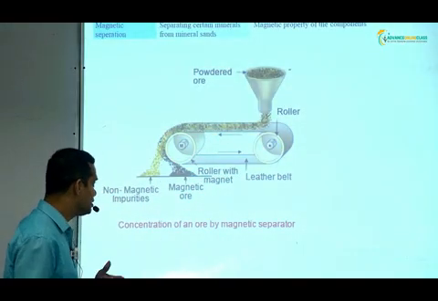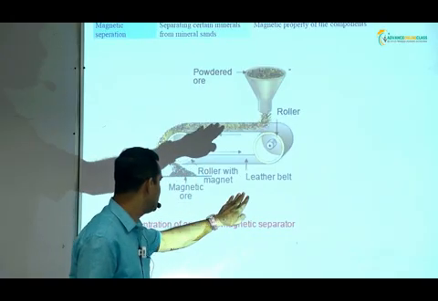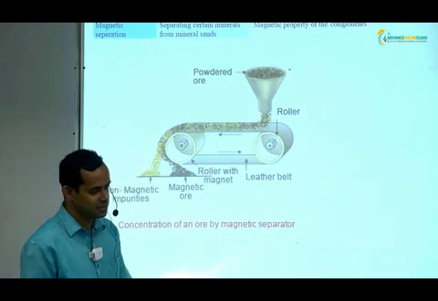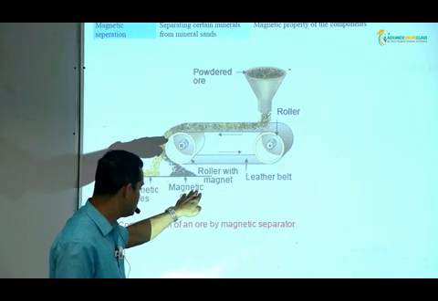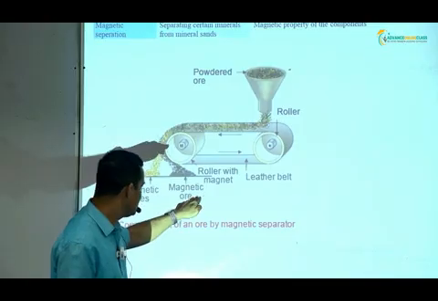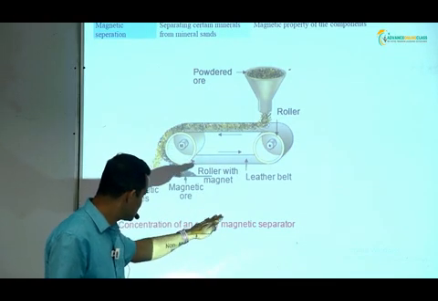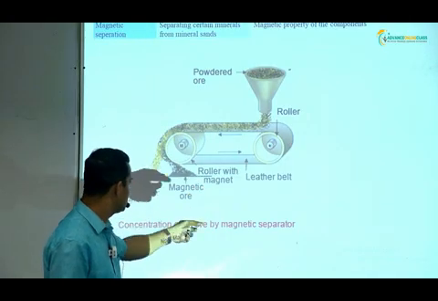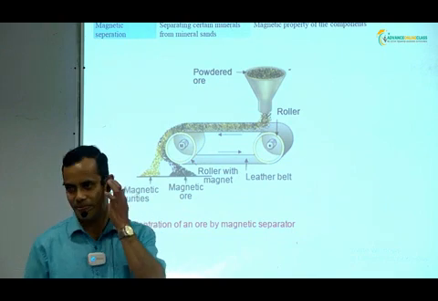We grind that ore into a powder and we convey it on this belt, and at the end of this belt, this mixture has to fall down due to gravity. But we use some magnets in this roller, therefore, while falling down, the magnetic minerals are pulled towards the magnets in this roller, therefore, they fall somewhere here, and non-magnetic minerals fall here. We can separately collect this and collect that. It's a simple technique.